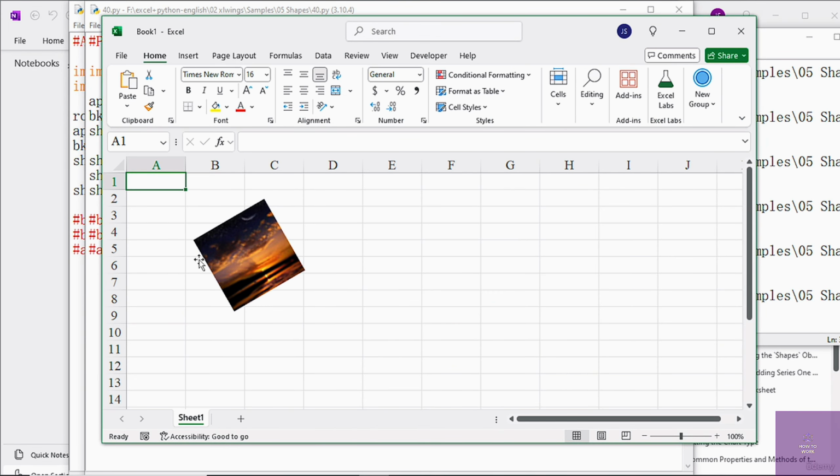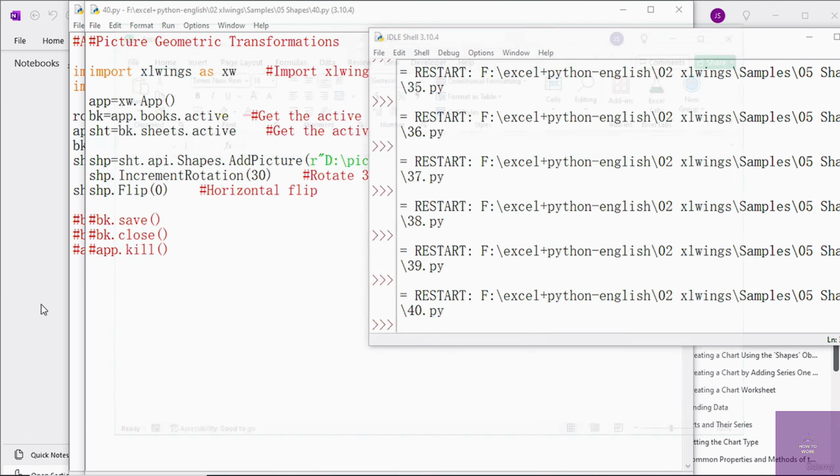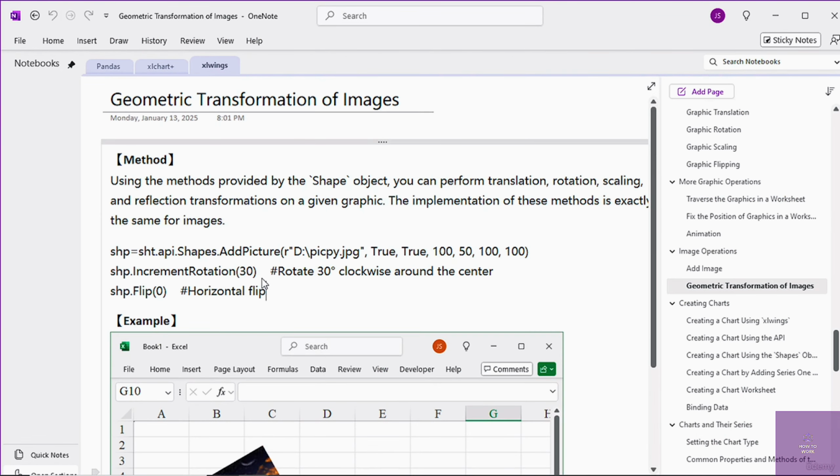Okay. First rotate it, then horizontal flip. This is the geometric transformation of images.